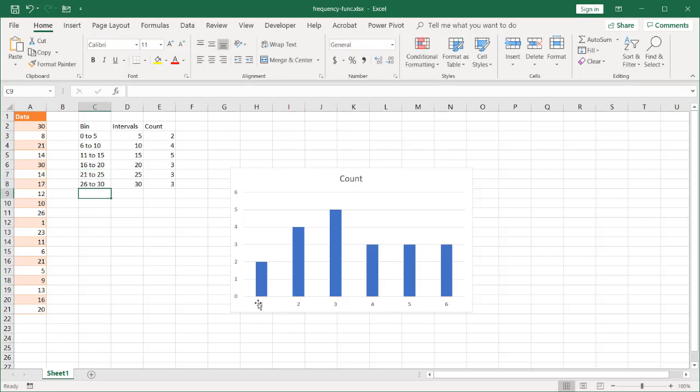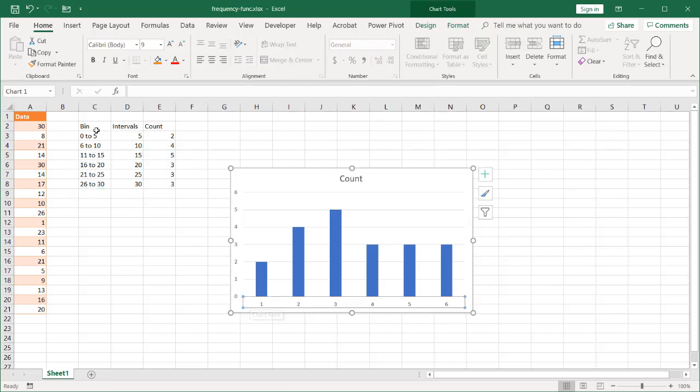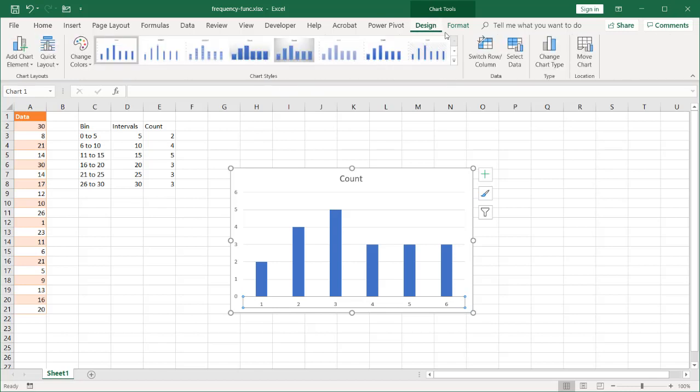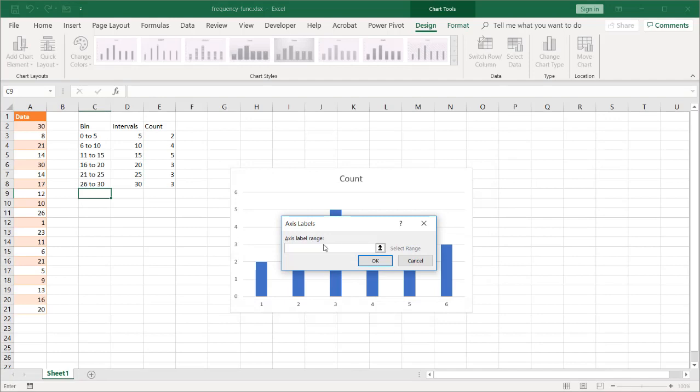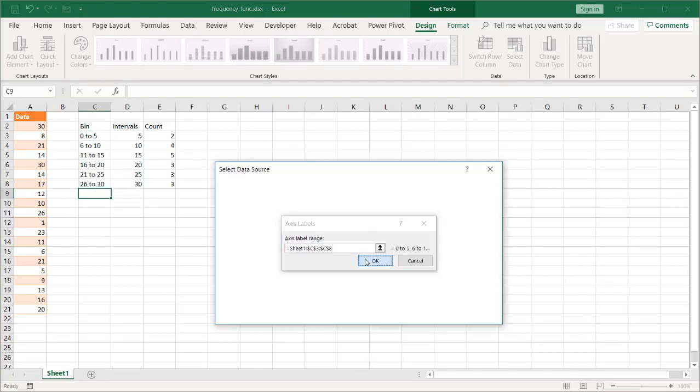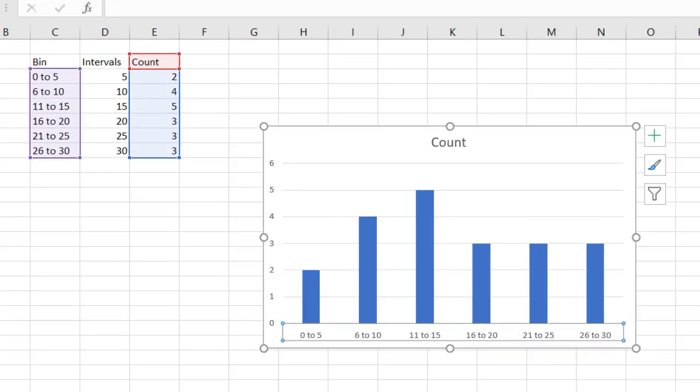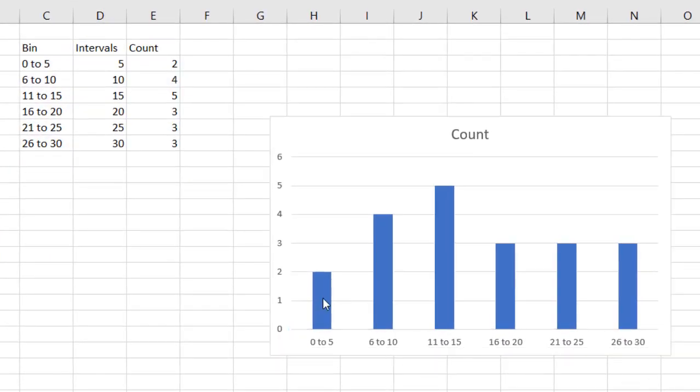Now I can take my axis labels here, and I'll reference this range of cells. So go under the design, go to select data, and edit that. My axis label range is going to be these labels. Click OK, and now I have my labels here. So 0 to 5, there are 2, 6 to 10, there are 4, etc.